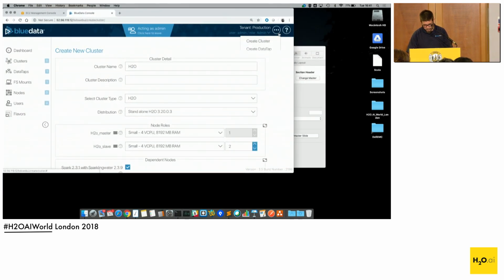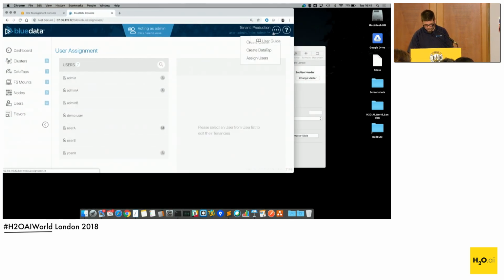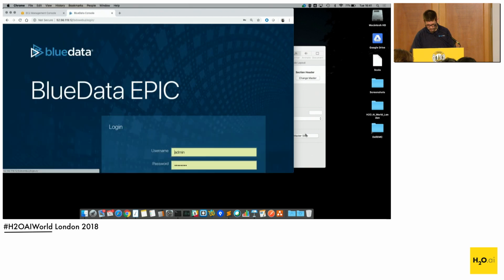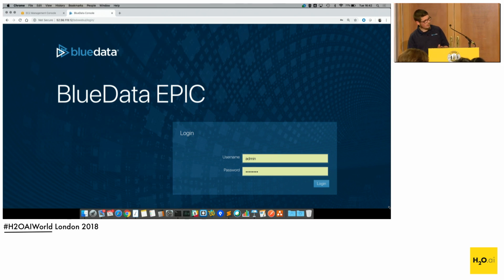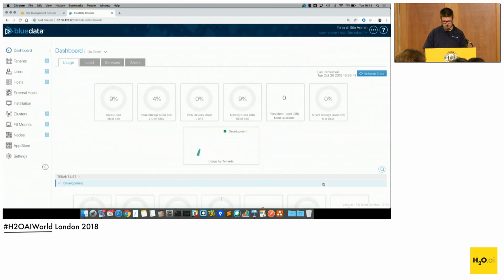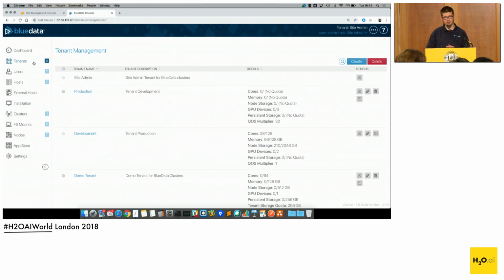So when the platform, BlueData, is running on premises, in cloud or in hybrid mode. This demo is running on systems hosted on the cloud, on virtual machines. When you log in as an administrator of the platform, you can define the different tenants, meaning the different groups that are going to be able to access the systems.